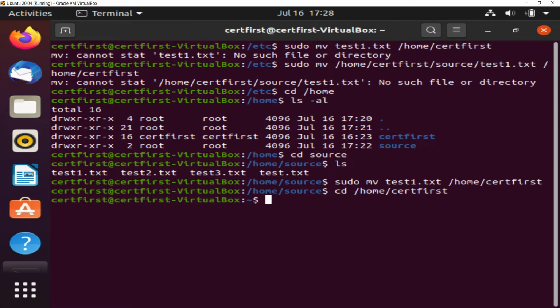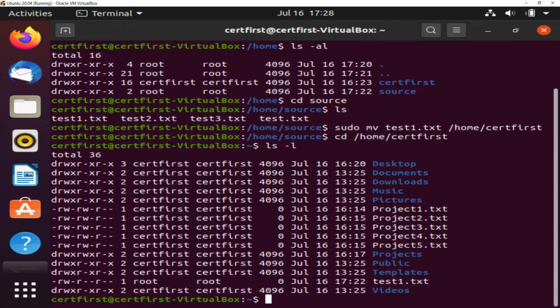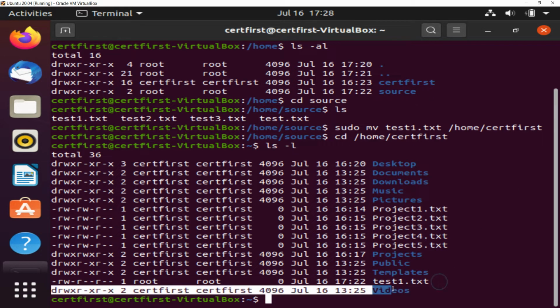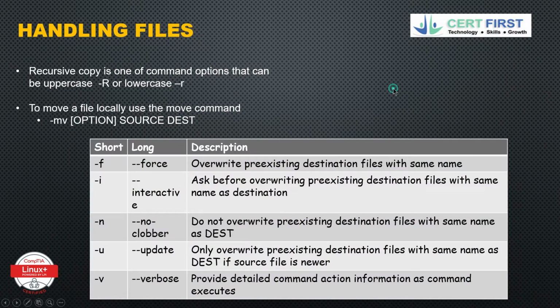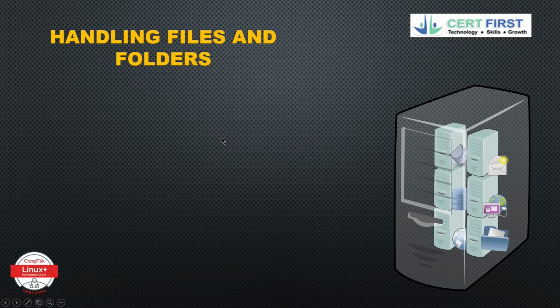So we can see now that our file test1.txt is now in there. Alright. So it's very similar to the copy command, but mv is more for doing individual files. Then we have the ls command. So there's some examples of handling files and folders.